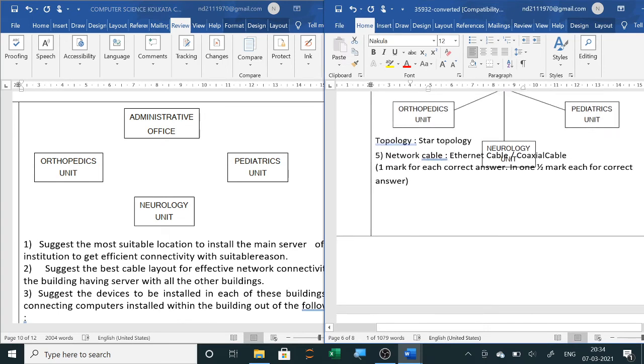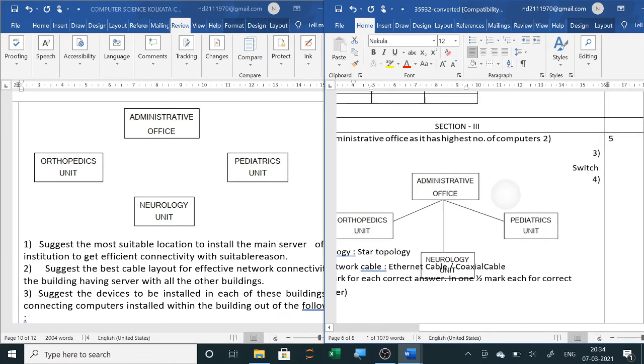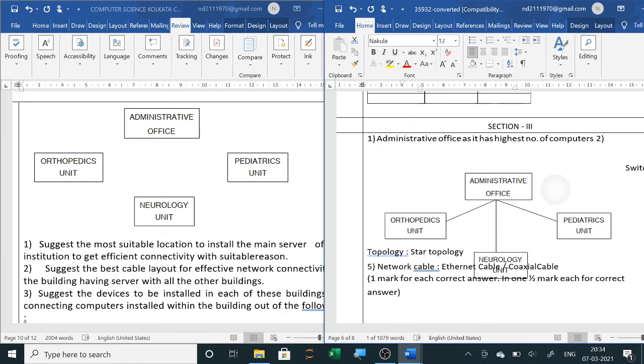So we have used here the first one. You can see the first one is suggest the most suitable location to install the main server. So the server will be placed in administrative office as it contains the maximum number of computers. Number 2 will be the layout. So star topology you have used here. So you draw the layout, administrative office in between as server, and the 3 will be connected to administrative office.